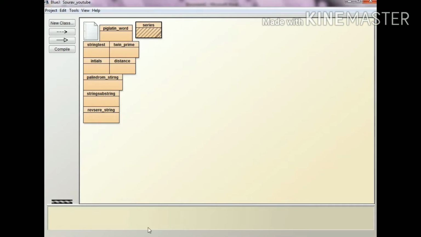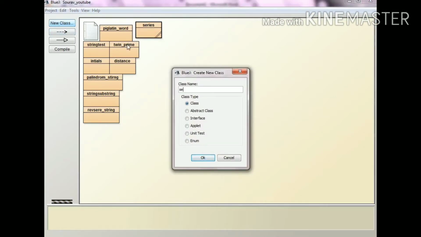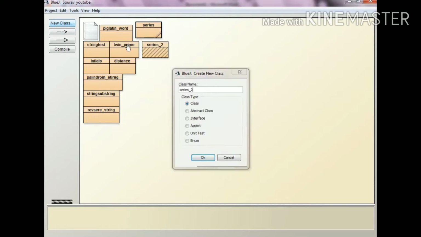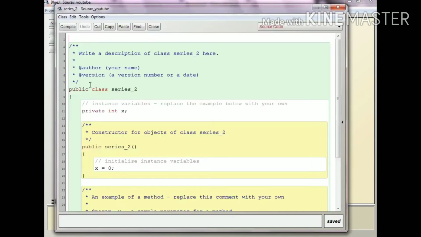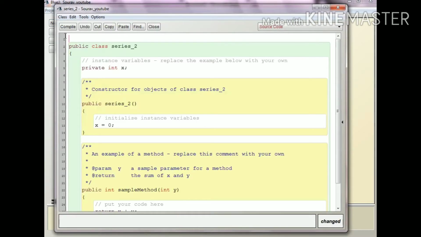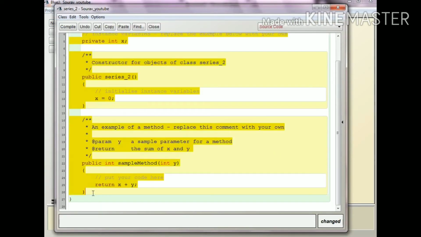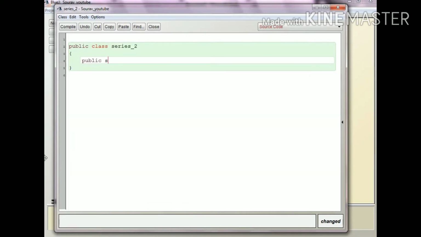I create a class that is Series2. In this video we don't need any input value, that's why I don't write any Scanner or import anything. Args, that is a formality.